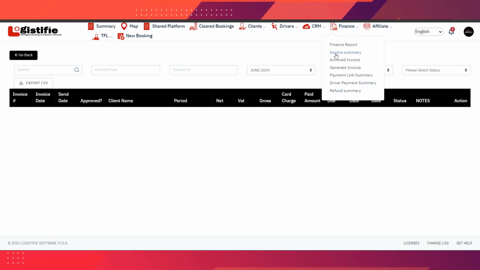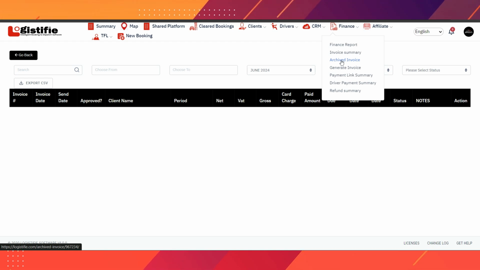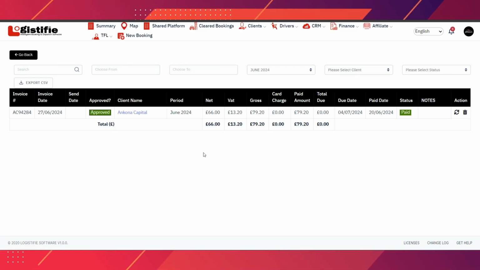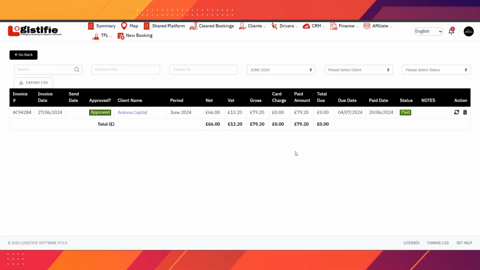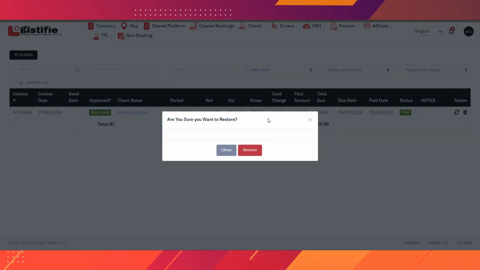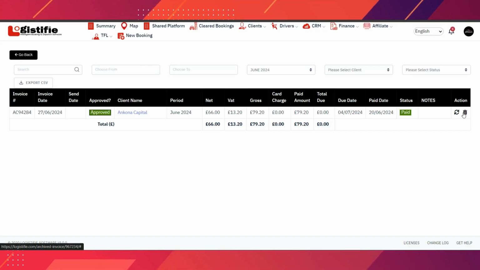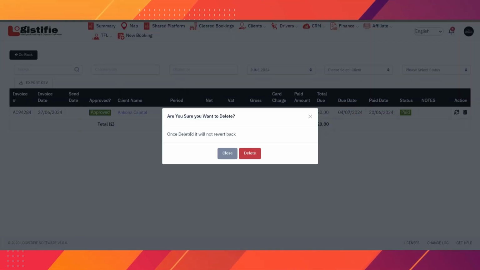This will send the invoice to the archive. To find the deleted invoice, go to Archived Invoice in the Finance option. You can restore it by clicking the Restore icon in the Action table, or delete it completely by clicking the Delete icon next to the Restore icon. And that's it. You've successfully generated a finance invoice in Logistifie.